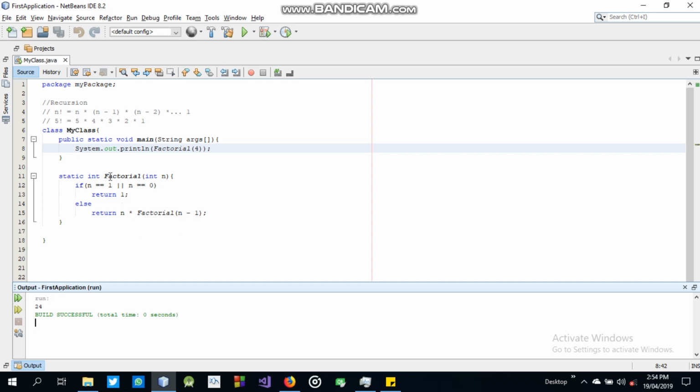So this is how factorial works. A method calling itself inside of itself. I mean, that was very awesome.